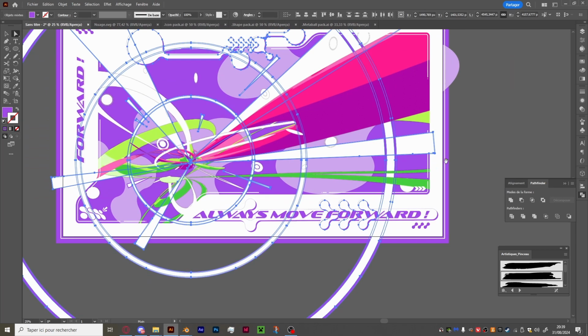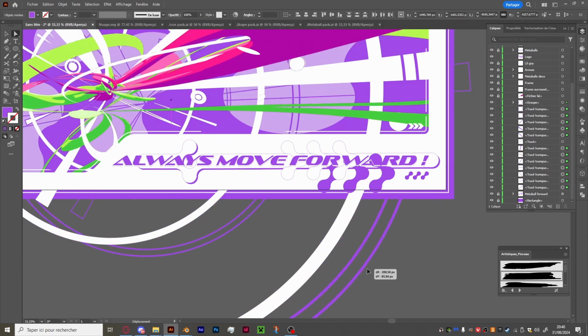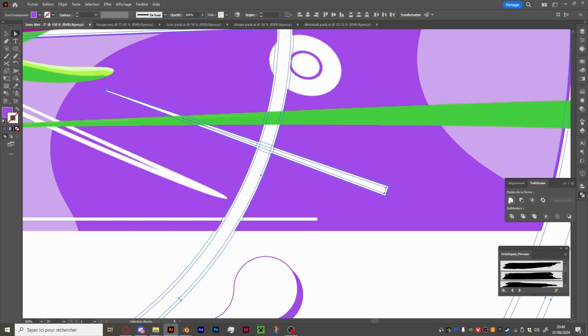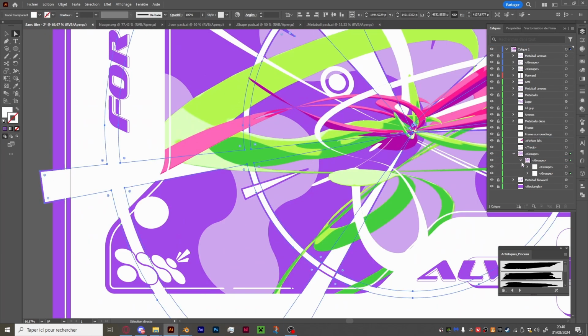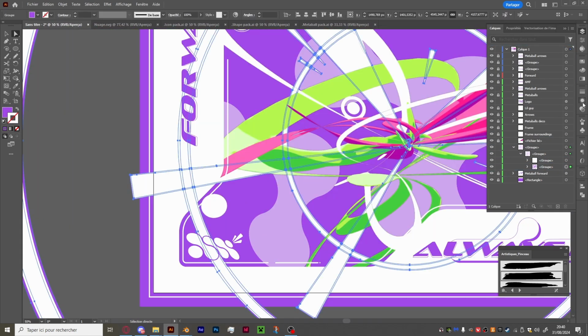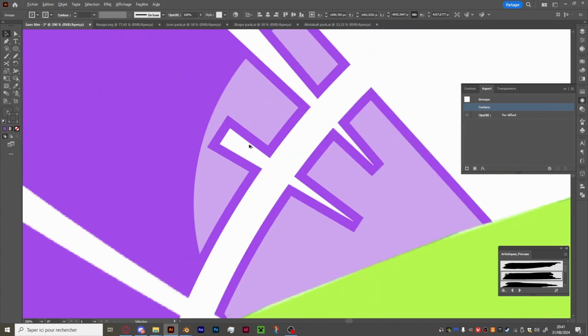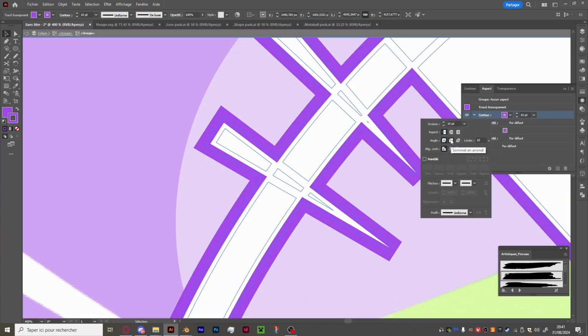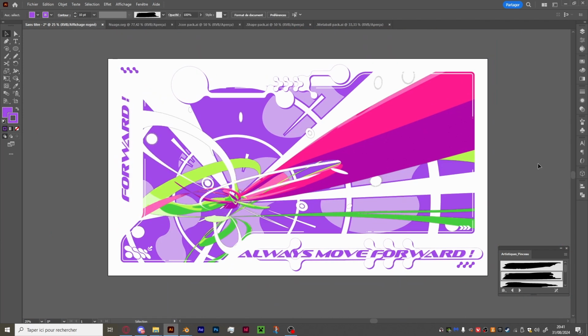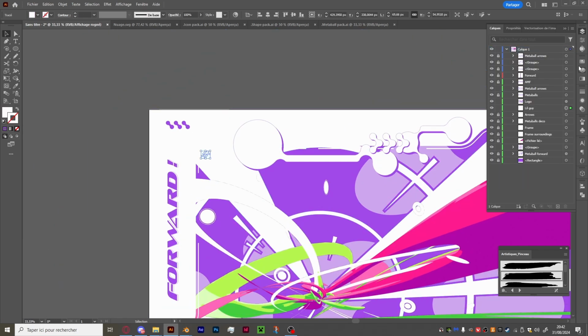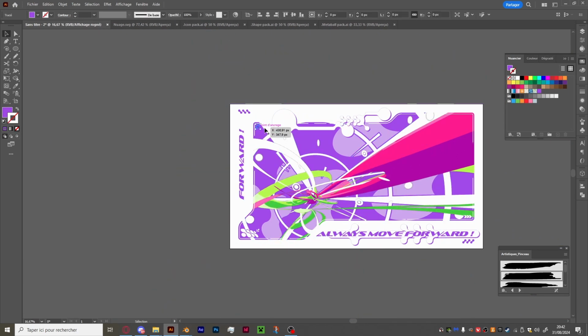And now I'm just separating the outline with the filling color, so we can have a smoother transition with the intersecting geometry. And I think I'm almost done. Conclusion will be rather quick, and as you can see, I think I'm pretty done with the artwork.